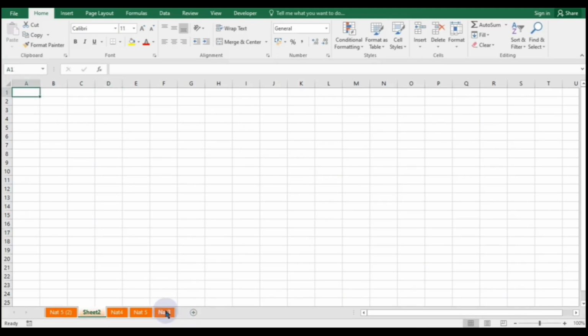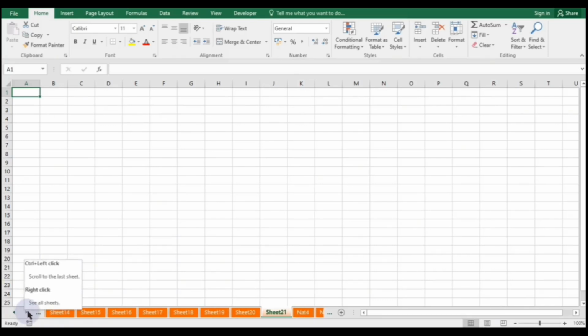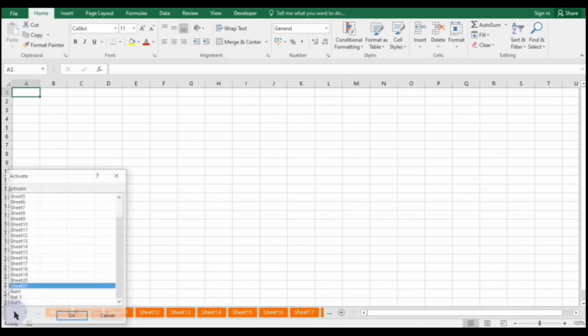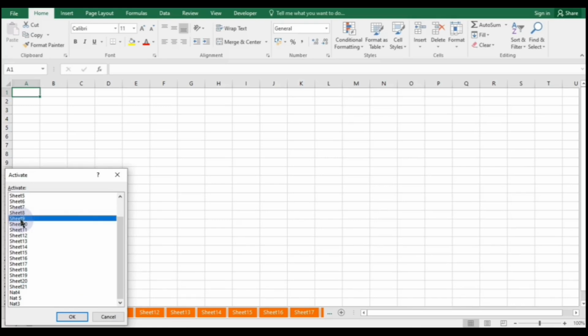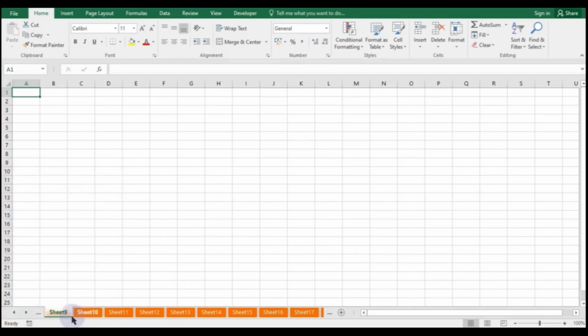To add multiple worksheets, click the Insert Worksheet button, represented by a plus symbol, located at the end of the Worksheet tabs. Add as many worksheets as needed. To navigate through the worksheets, use the scroll buttons to view worksheets on the right or left. To access a worksheet not visible on the tab, right-click on the scroll arrow and select the desired worksheet from the list. Click OK to activate the selected worksheet. This method allows you to navigate through multiple worksheets.